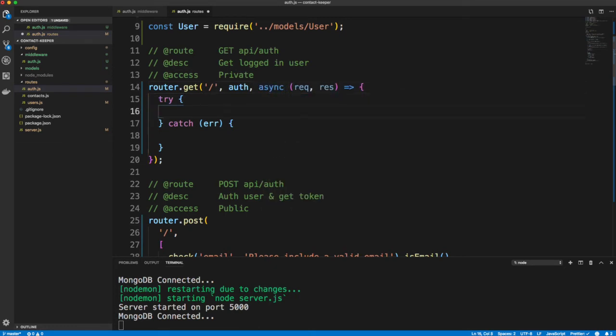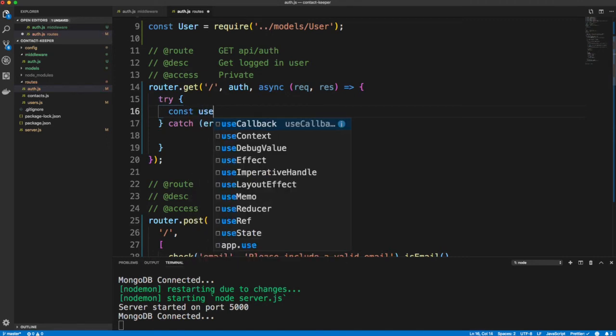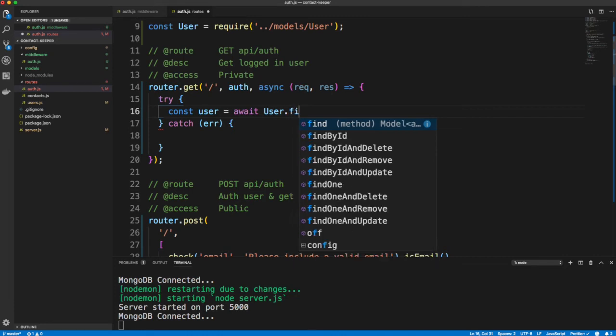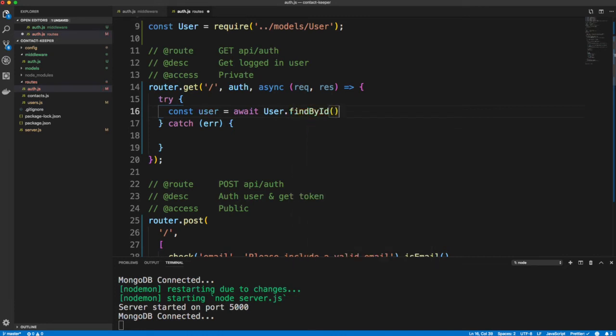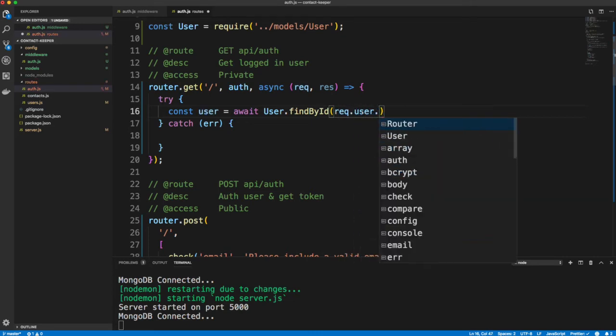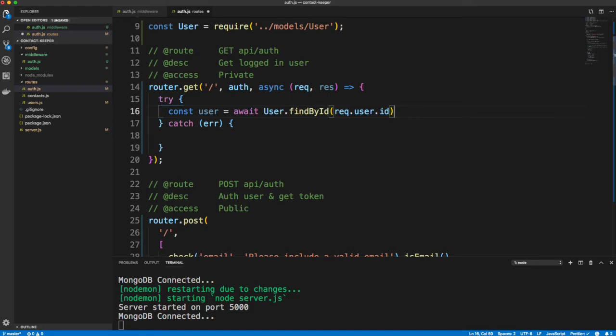What we're going to do is get the user from the database. So I'm going to say const user equals, and we're going to use a mongoose method that returns a promise. So we're going to say await, and the method is findById. Now, if we send the correct token and we're logged in, this request object is going to have a user object attached to it with the current logged in user's ID. So we can pass in request.user.id like that.